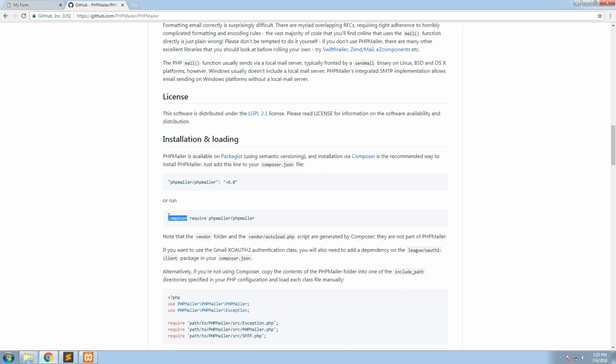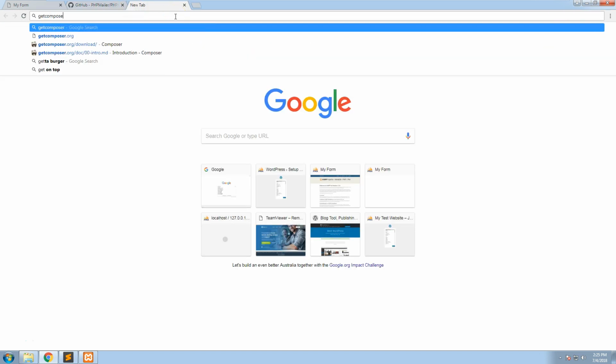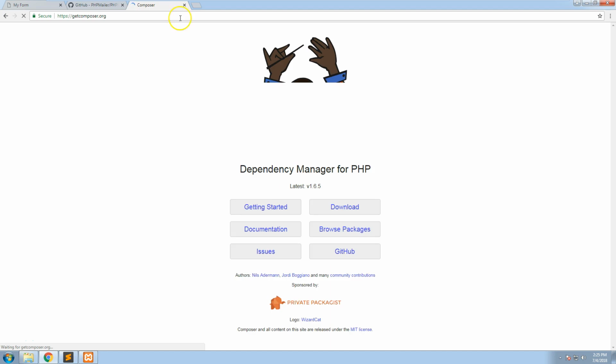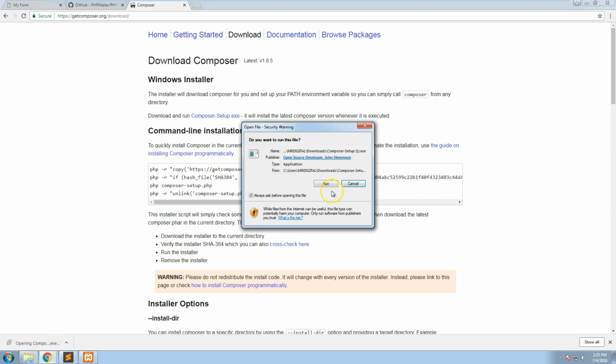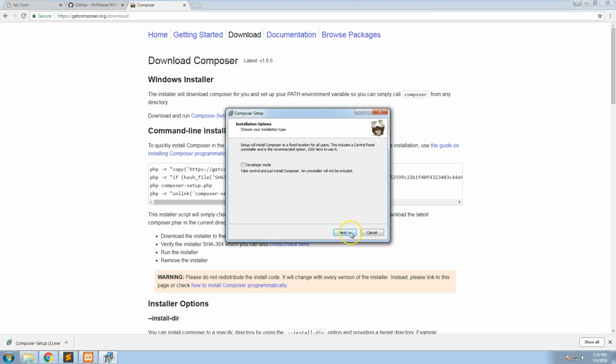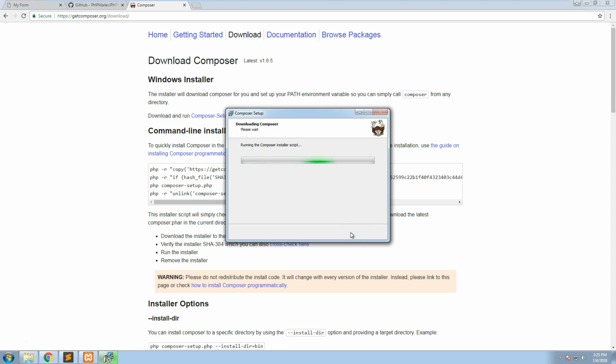Now, Composer is just a really easy way to include PHP libraries in your project. So you do need to install Composer on your computer. So let's do that now. You can go to getcomposer.org and then just click on download. In my case, I'm using Windows, so we just download and then run the Composer-Setup.exe. Once it's downloaded, we install it, just run the installer and wait for that to install.